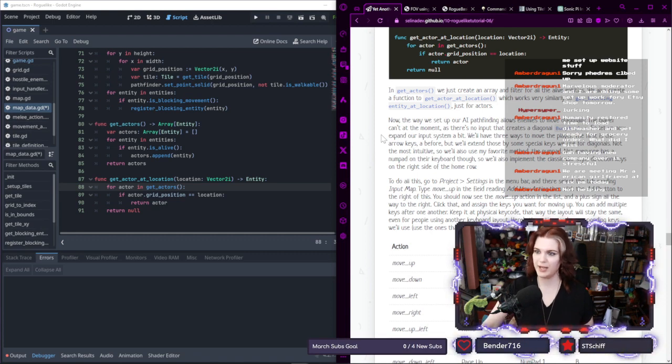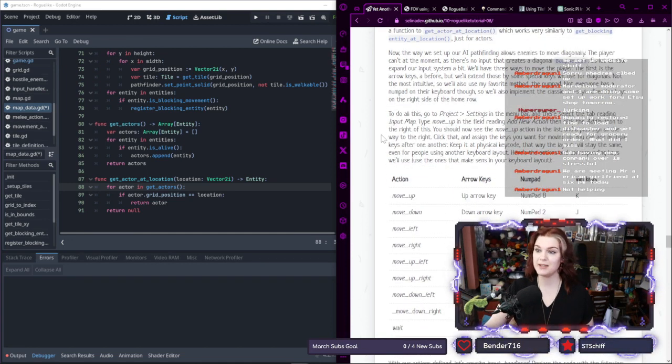Now the way we set up our AI pathfinding allows enemies to move diagonally. The player can't at the moment, so there's no input that creates diagonal bump action. So let us now expand our input system a bit. We'll have 3 ways to move the player. The first is the arrow keys, as before, but we'll extend those by some special keys we use for diagonals. Not the most intuitive, so we'll also use my favorite method, the numpad. Not everyone has a numpad on their keyboard though, so we'll also implement the classic Vim-style direction keys on the right side of the home row.